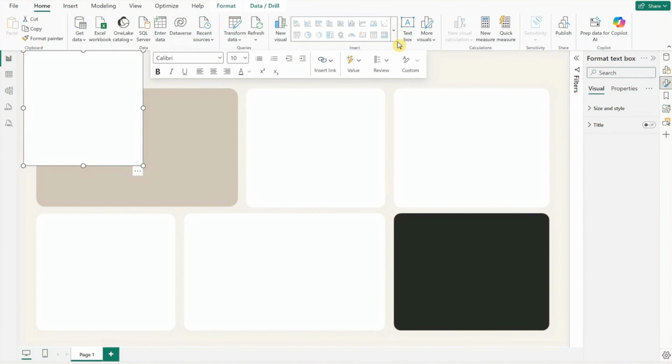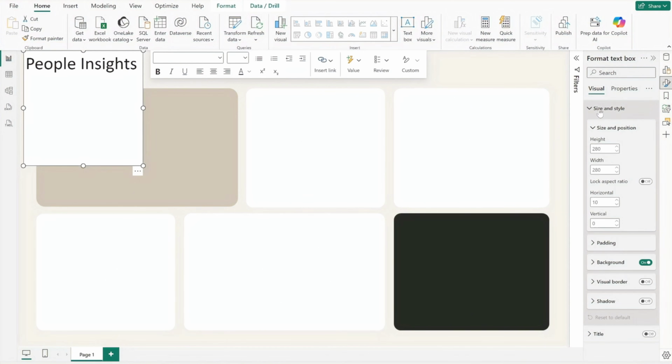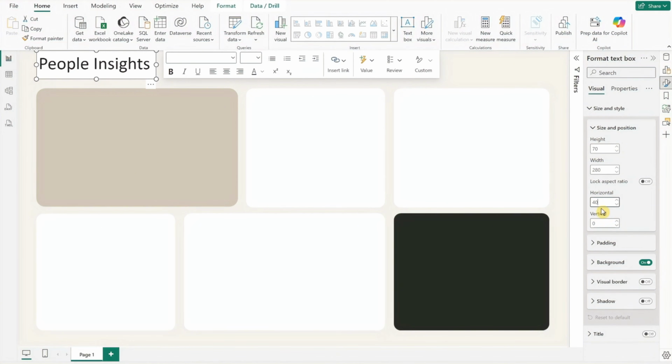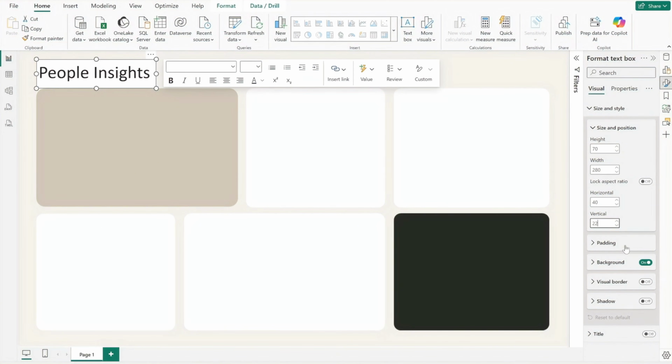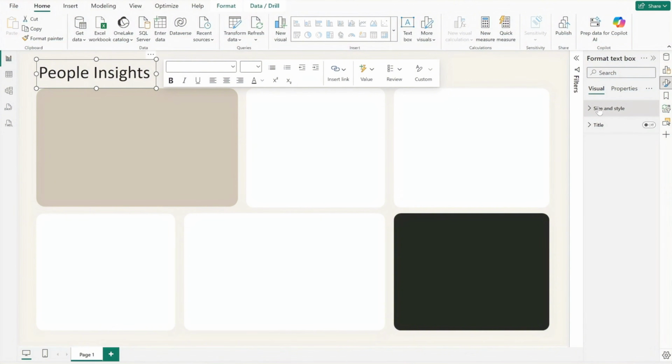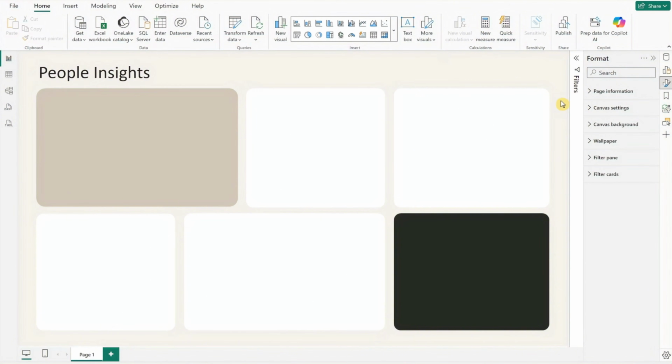Insert a new text box. Then increase the font size to 32. And type in People Insights. Once the text is in place, use the Format pane to carefully adjust the size and place the title neatly in the top left corner of the page. Remove the background too, so the text blends naturally into the design. And the dashboard title is now complete.